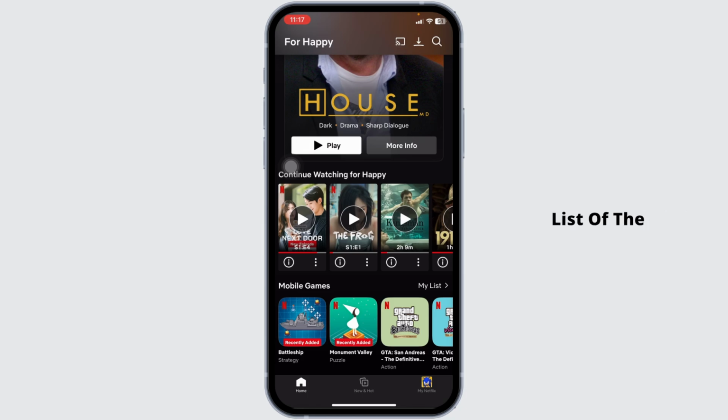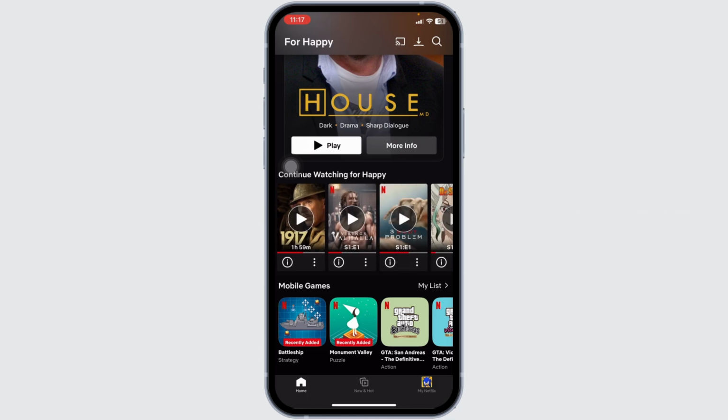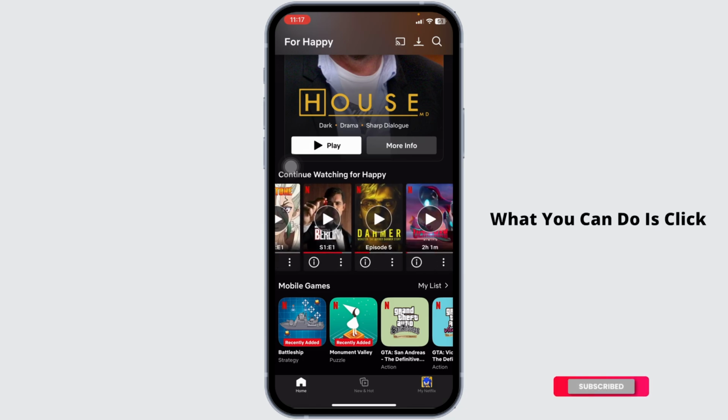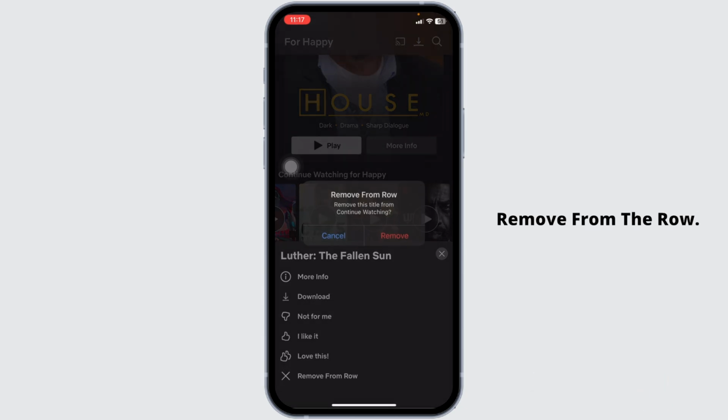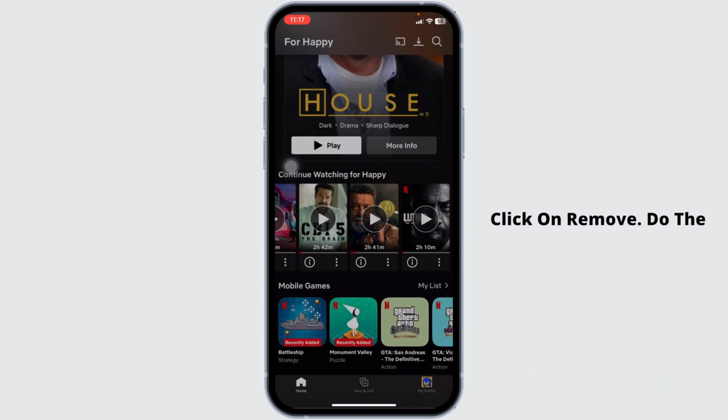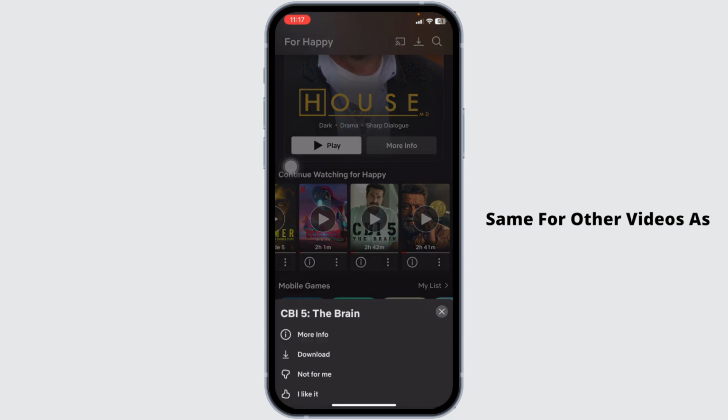Here you're gonna find a list of the videos. If you wanna remove any of the videos, what you can do is click on the three dots given at the bottom right of the video. Click on remove from the row, click on remove. Do the same for other videos as well.